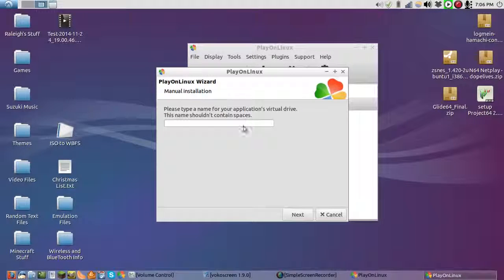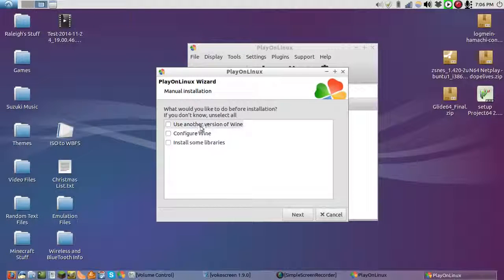Click Install a program in a new virtual drive. Click Next. Name it Five Nights at Freddy's 2 or something like that. It doesn't have to be, it can be anything you want. Then click Next.